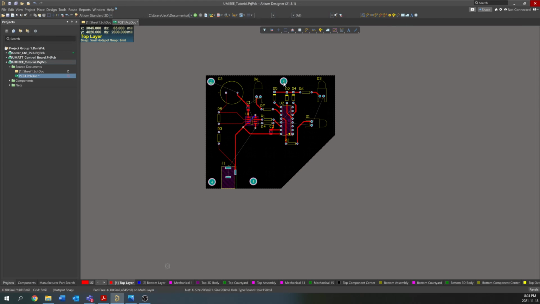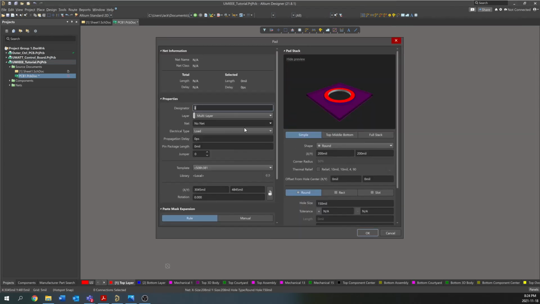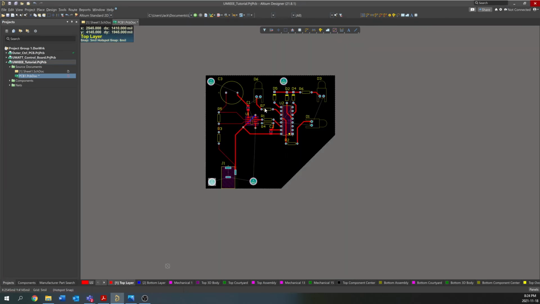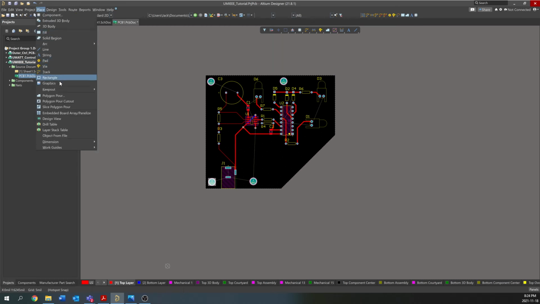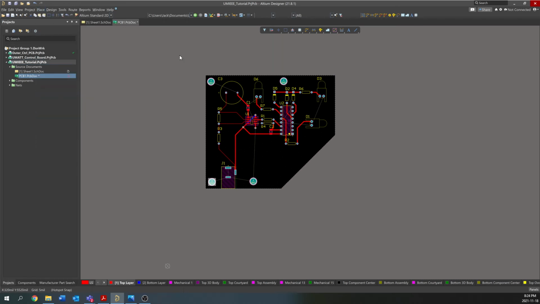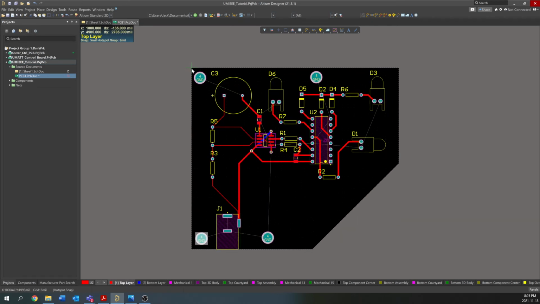And now we want to put our ground plane on. I'll set these other two through holes here to ground. And now we want to put it on our plane. So to do that, we're going to go place, polygon pour, and we're just going to get this crosshair here. And all we really want to do is trace out our board and leave a little bit of room on the outside.